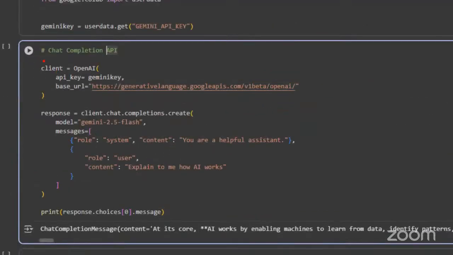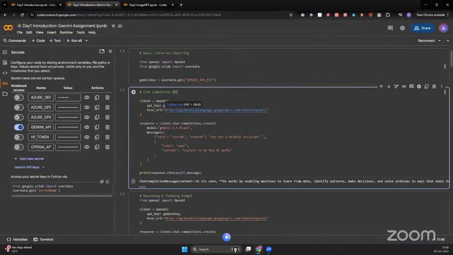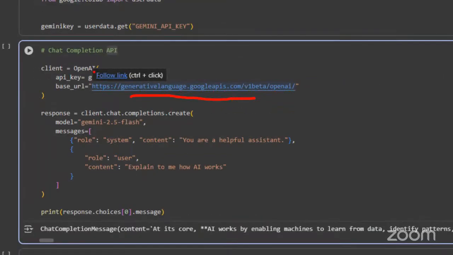How can you call this? Again, you have to create a client. Now, what is a client? I told you yesterday, but I'll give a brief recap. A client acts as a user. In real life you are the user, but if we talk about code, programmatically, we call it a client. In the client, you give your Gemini API key and a base URL. This base URL is given by Google, so you don't have to change it. You only give your Gemini key.